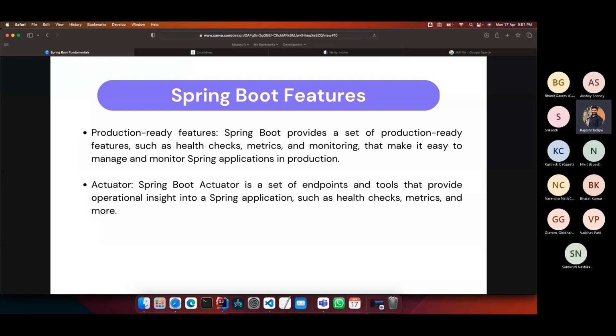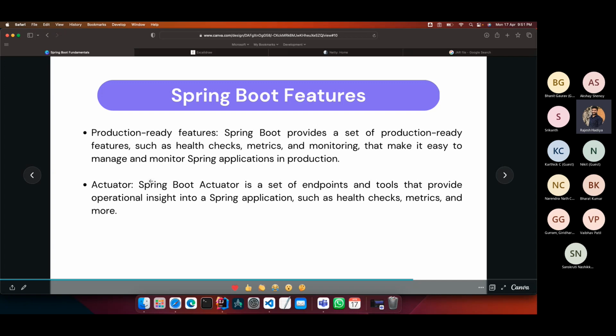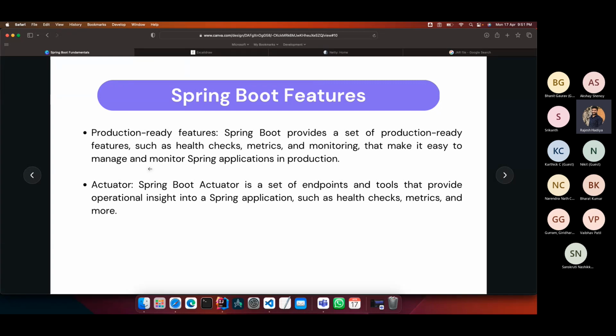So for that, a monitoring system should be in place. We need to constantly monitor that the DB server is running, the resource server is running, the authentication server is running, all of these things are running. So we need to monitor those things as well. Spring Boot has good support for monitoring as well as managing these kinds of things in production. Another very useful thing from Spring Boot is called actuator. Spring Boot actuator is a set of endpoints and tools that provides operational insight into Spring applications, such as health checks, metrics, and more.